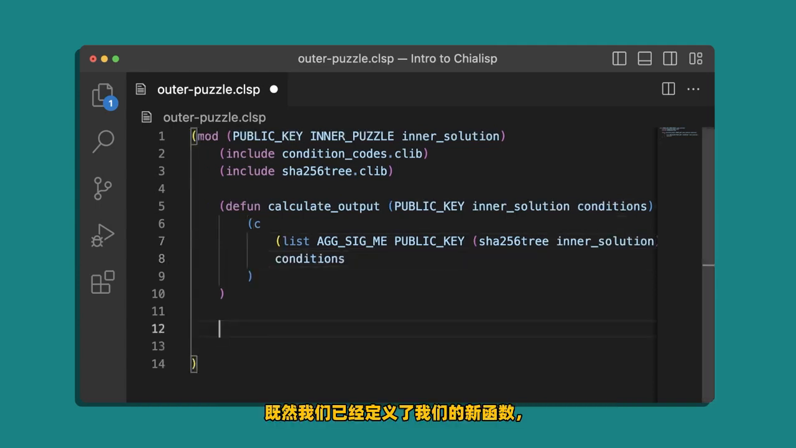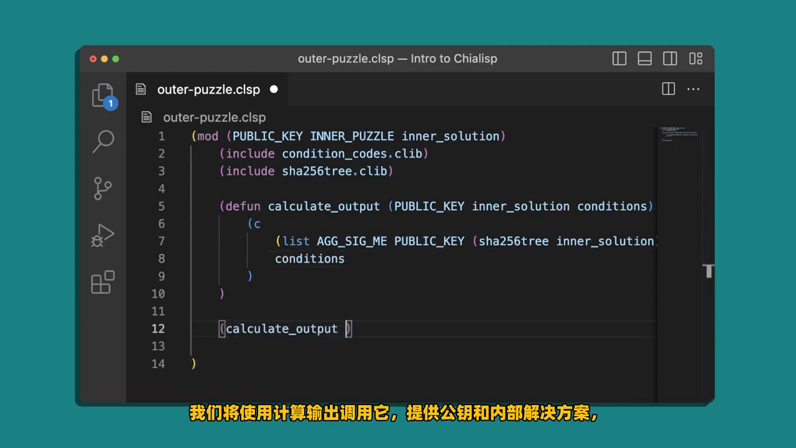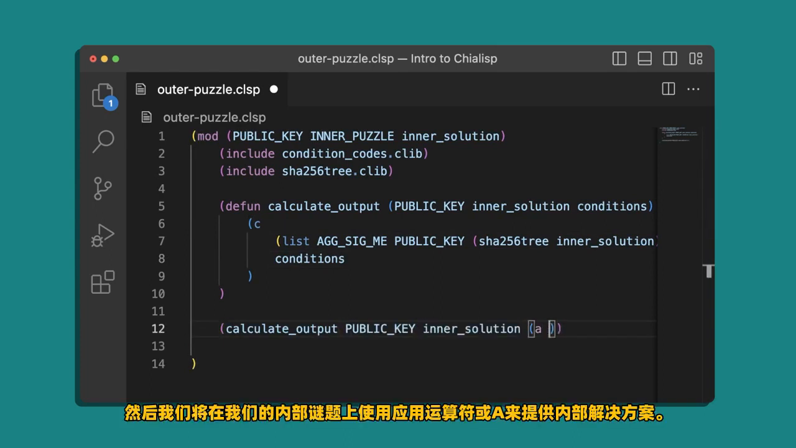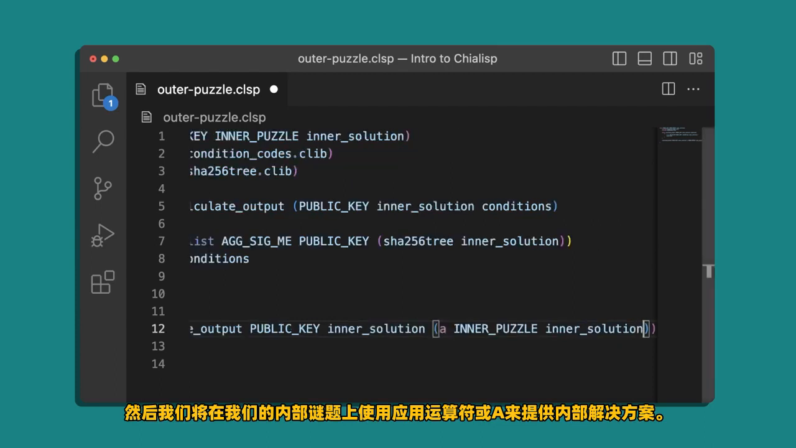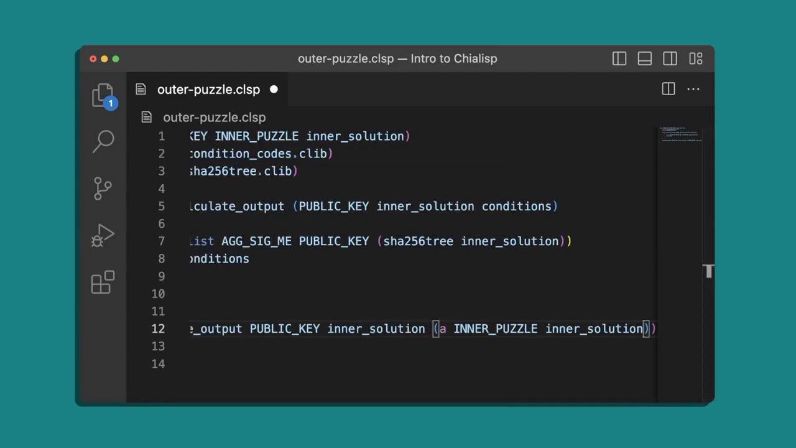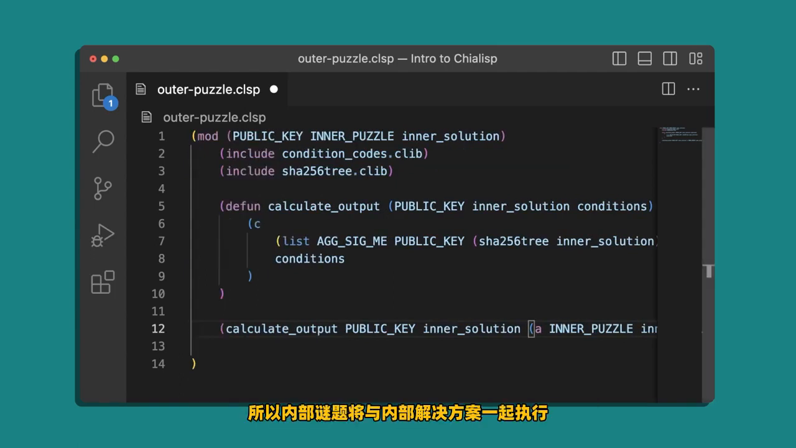Now that we've defined our new function, we'll call it with calculate output, provide the public key and the inner solution, and then we'll use the apply operator, or A, on our inner puzzle, providing the inner solution. The apply operator is how you execute some code. So the inner puzzle will be executed with the inner solution.